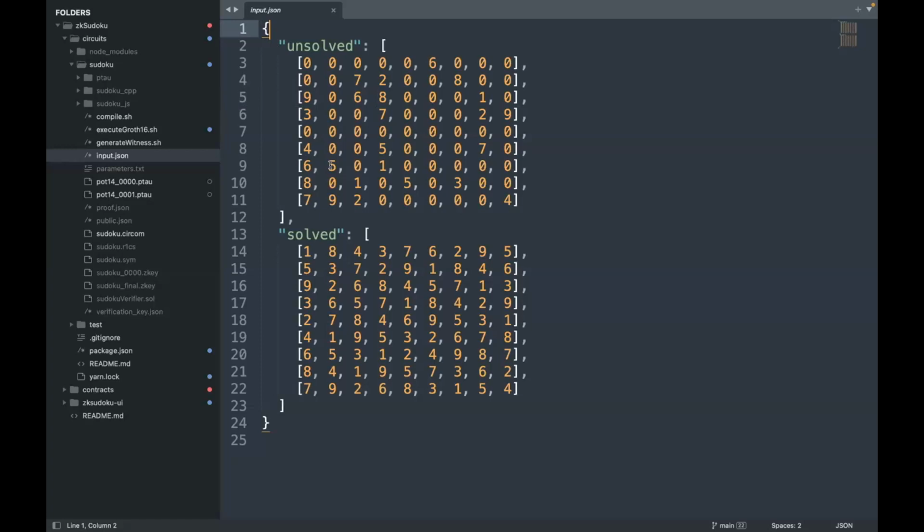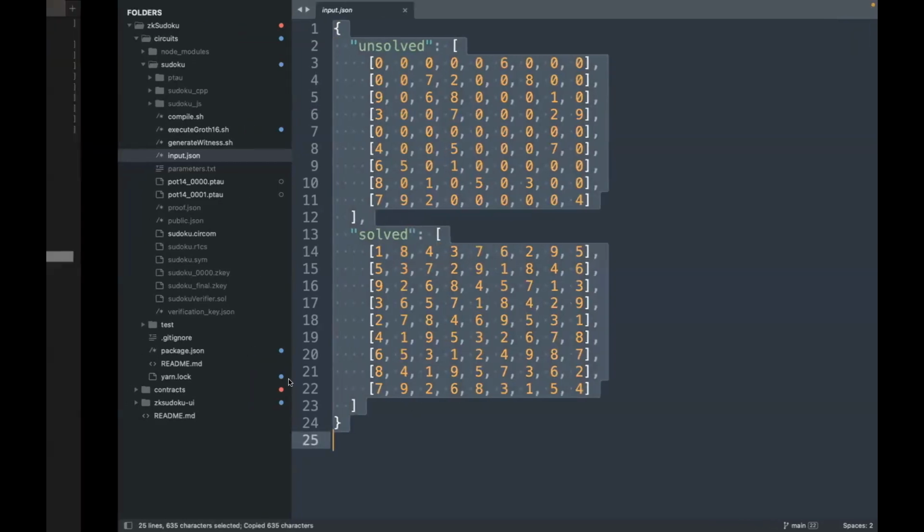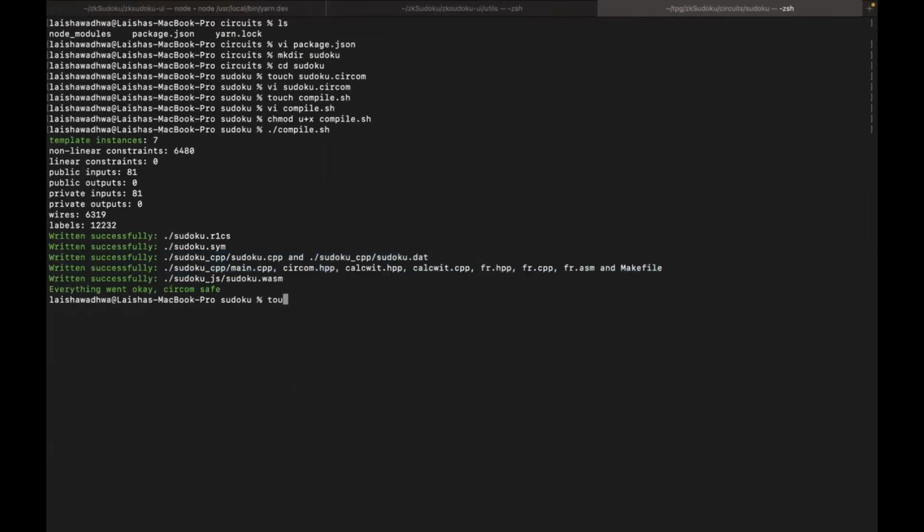Keeping in mind the size of the proof that we want to generate, I have started with 1. So now that we have this, what we need to do is generate witnesses. So let me go ahead and build an input file for me.